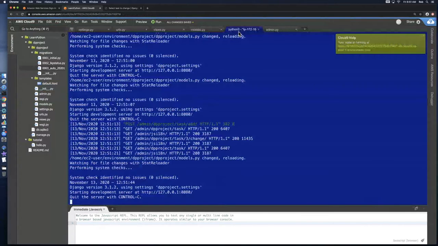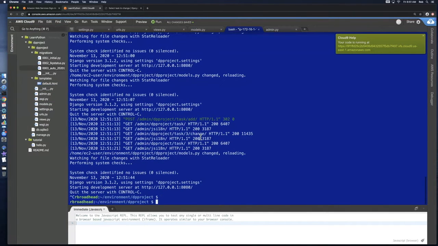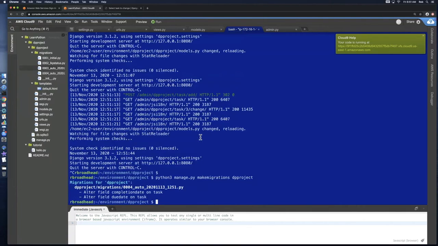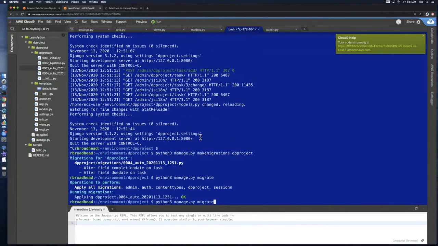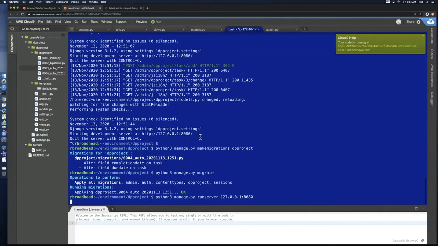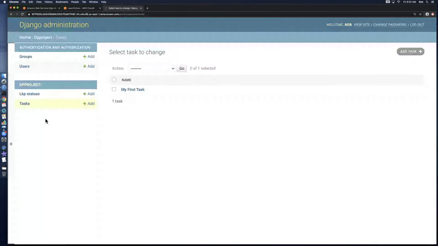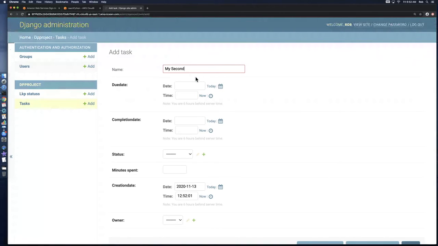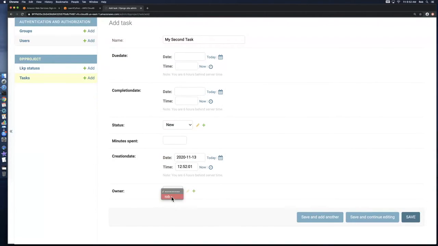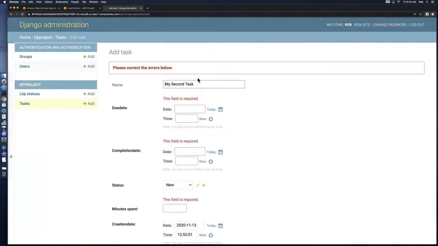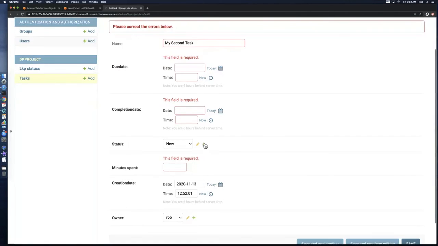So let's make our migration real quick. You can see that it altered those fields. Now, if I come up and run this and go in here, I'm going to create a second task. Now I don't have to worry about a due date or a completion date. Status is going to be new, and I'm going to assign it to me. Oh, it is still telling me that that is required.